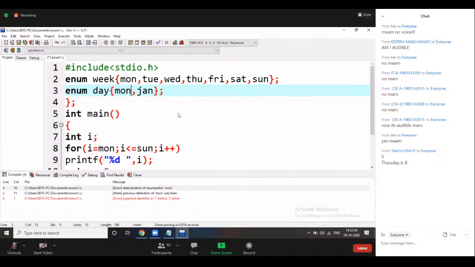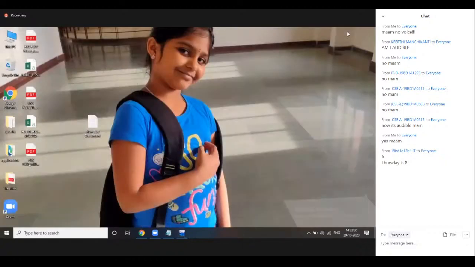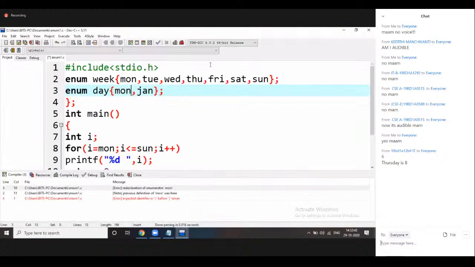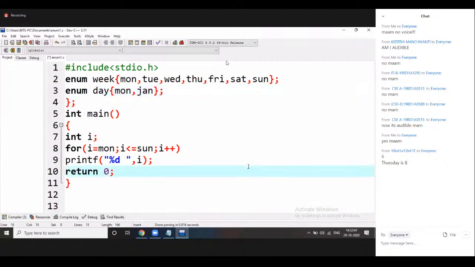Anyone has any other doubt? Otherwise, I'll go with the next concept. Okay, this is about your enum. So we are done with structures almost. So let's have your next concept, that is nothing but files.